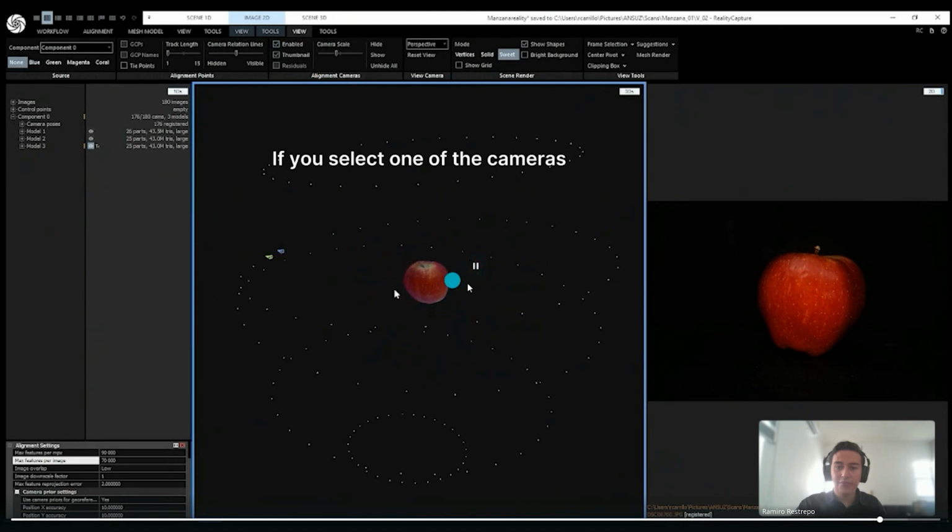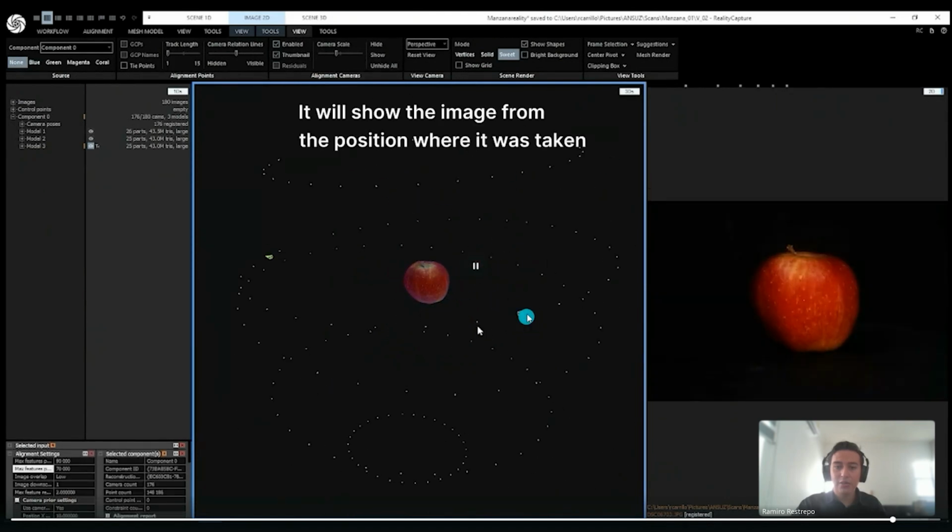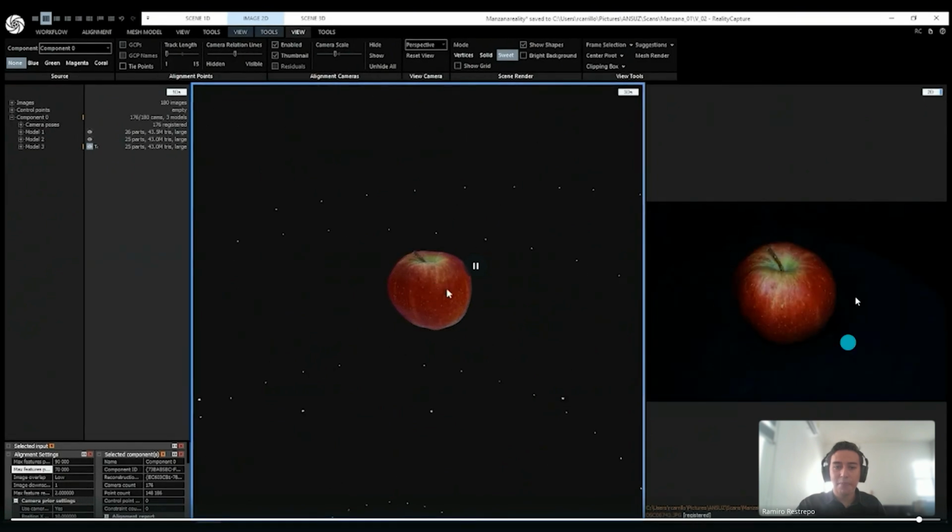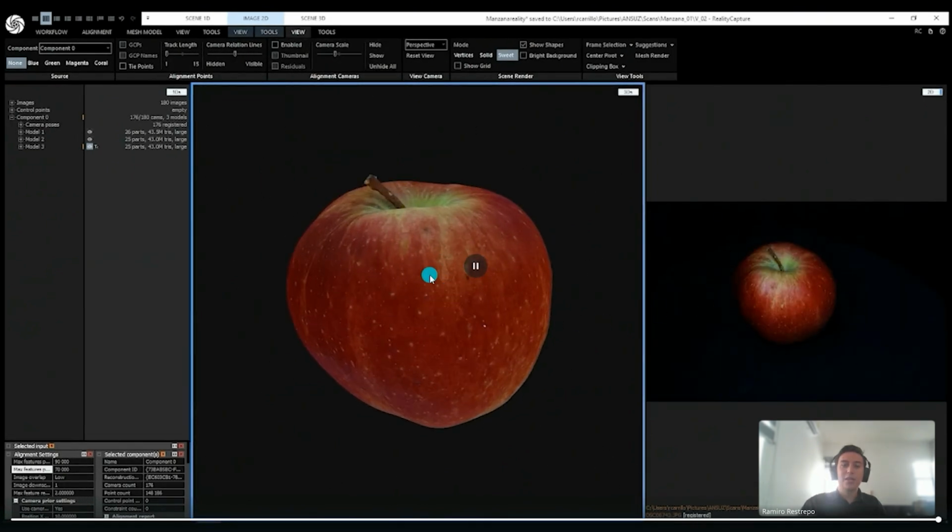If you select one of the cameras here, you are going to see the photo that creates part of the model. It's like our first slide: the 3D models are created from all the photos around them. So it's very important to have quality and consistency when taking the photos.